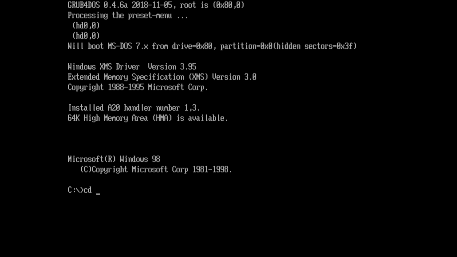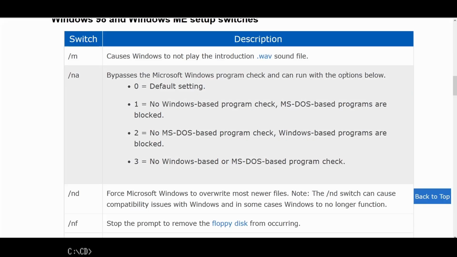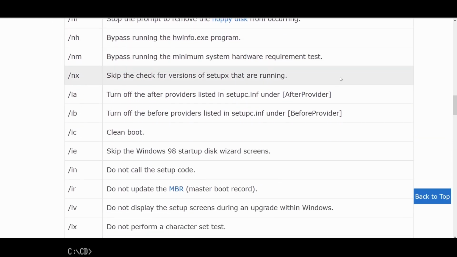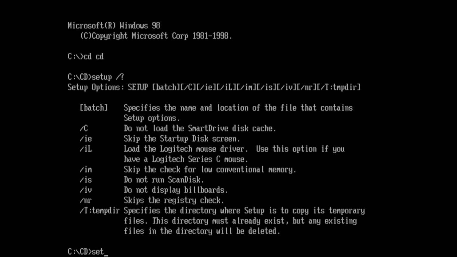So let's navigate to the Windows 98 installation folder that we have created earlier and type setup /? inside that folder. This /? switch will bring up a list of setup switches, but this is not the whole story. There is an unlisted /IR switch, which will prevent Windows setup from updating the MBR, which stands for Master Boot Record. Basically, we want to keep the boot settings the way they are, and not lose the functionality of our dual boot menu. We can also use the /is switch to skip the scan disk check.